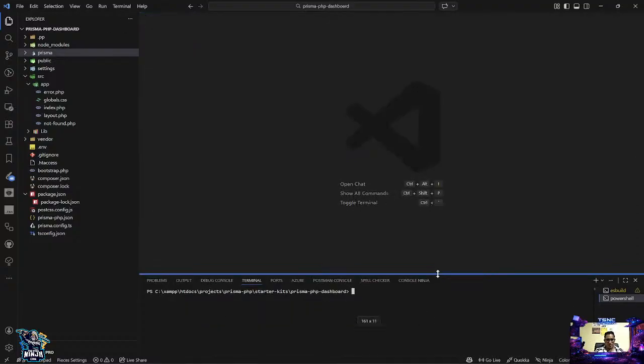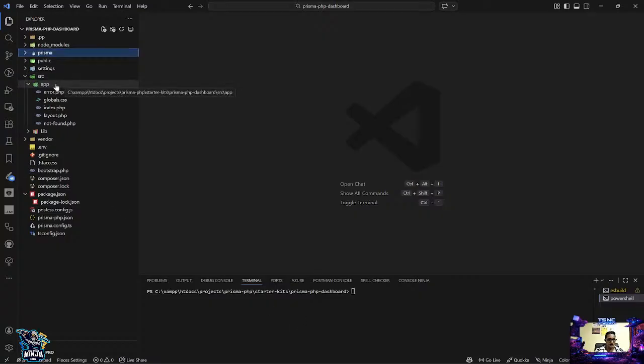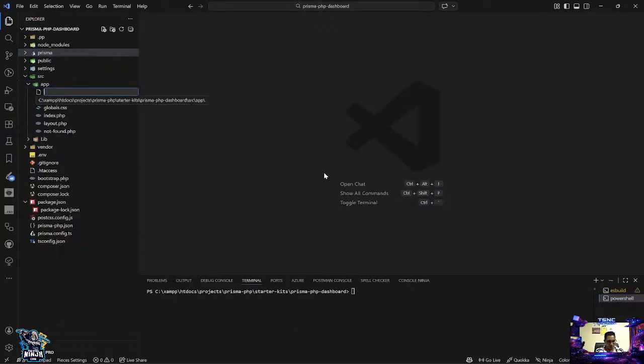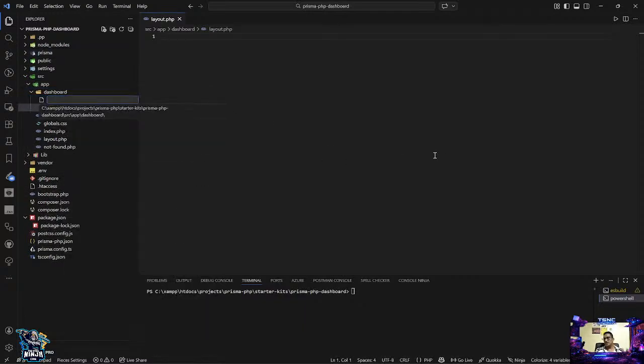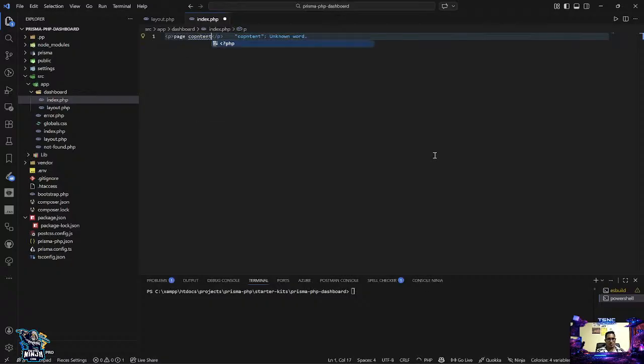Next we're going to create the route for the dashboard, and we're going to create a layout file because the dashboard is going to be, let's say, the page container. So we're going to create layout.php, and the dashboard page, that's dashboard index, is going to be index.php. So this is going to be, let's say, the page content.